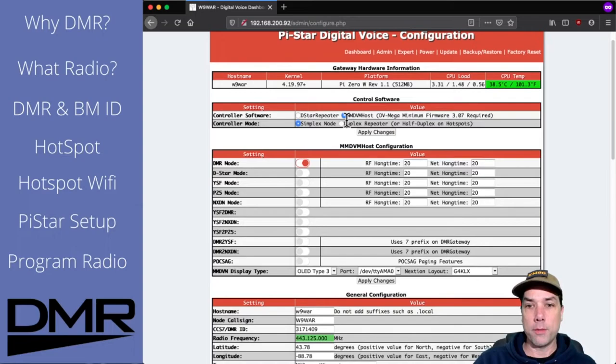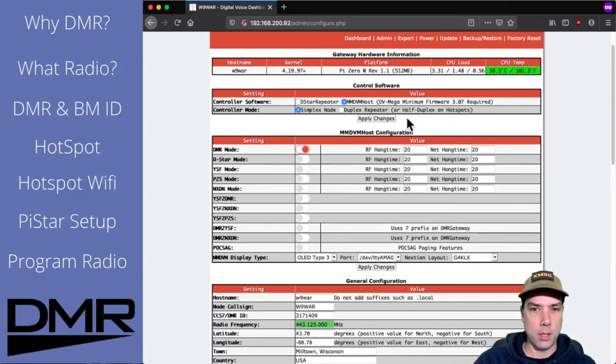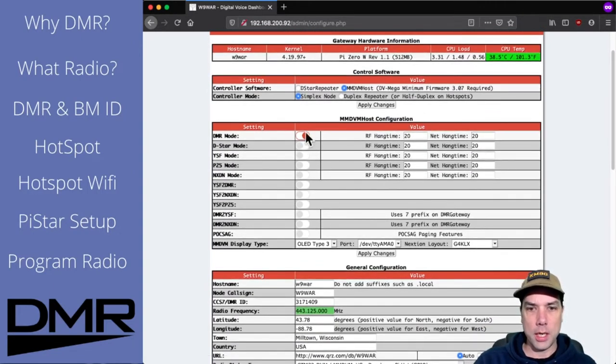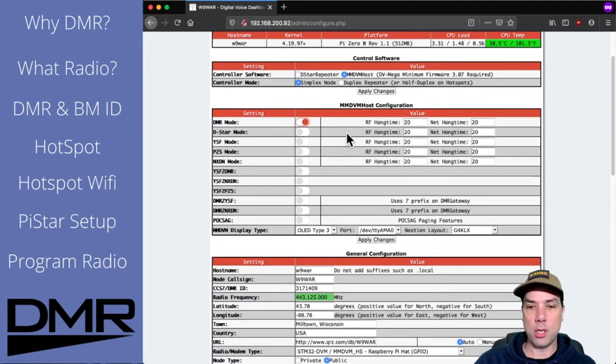The controller software for me is MMDVM host, and I'm going to run it in simplex mode. That was something I did not have to change. I did have to turn on DMR mode. And what I have seen is that each one of these boxes requires its own apply changes. So the hotspot that we have, most of this stuff is already configured. You don't have to worry about it.